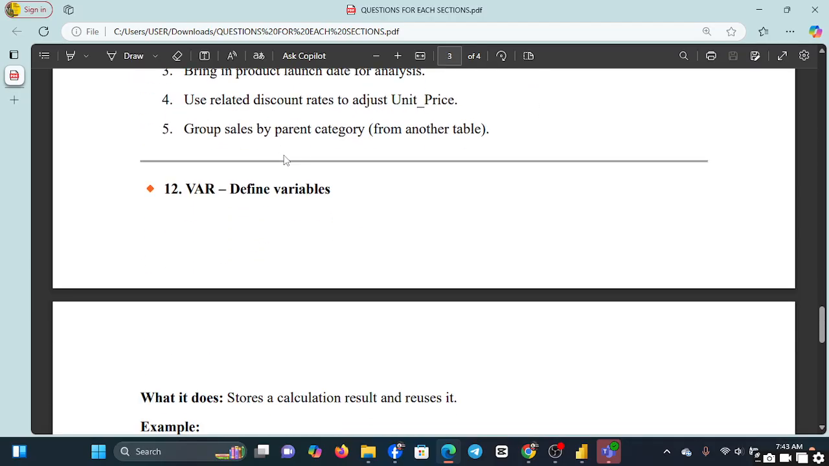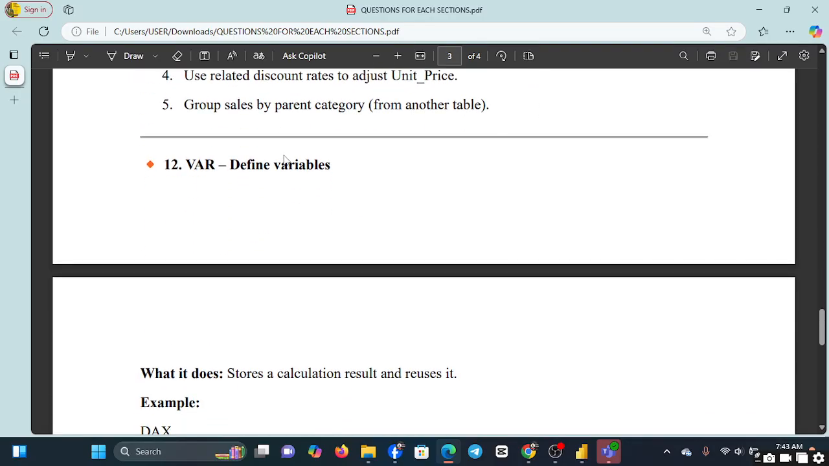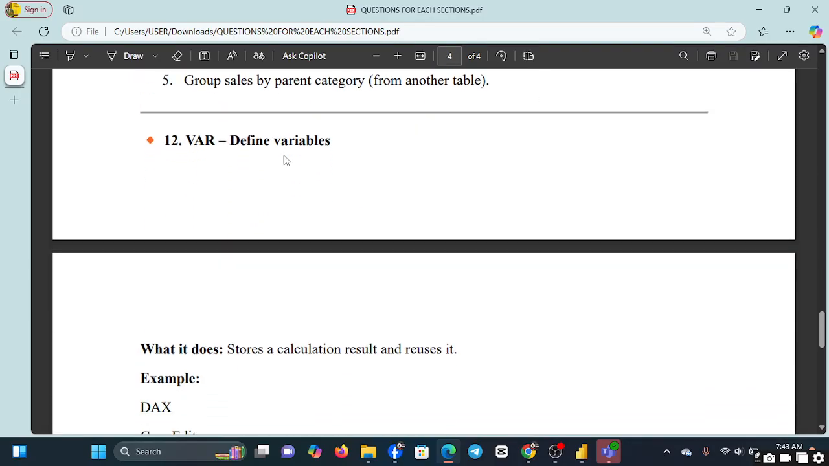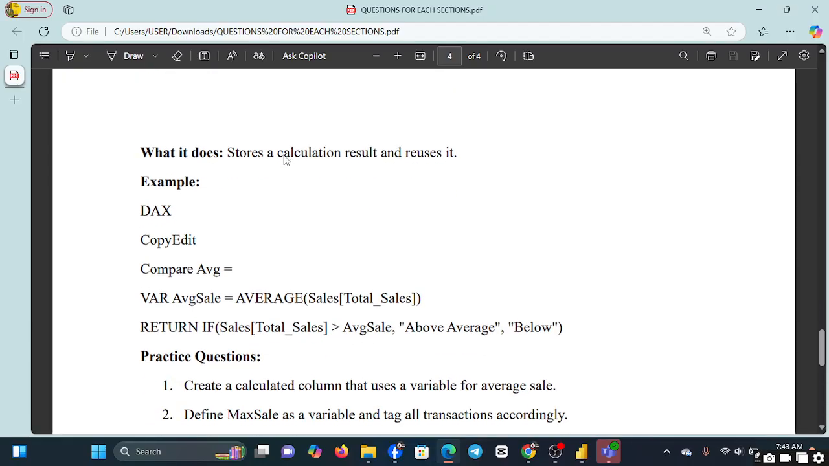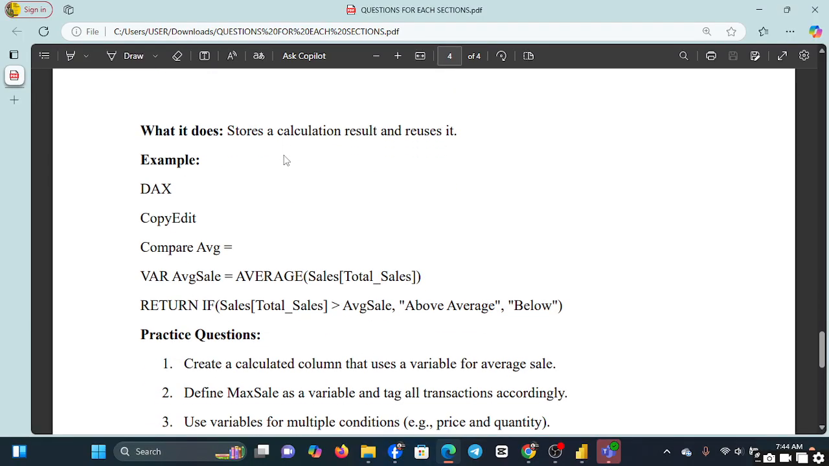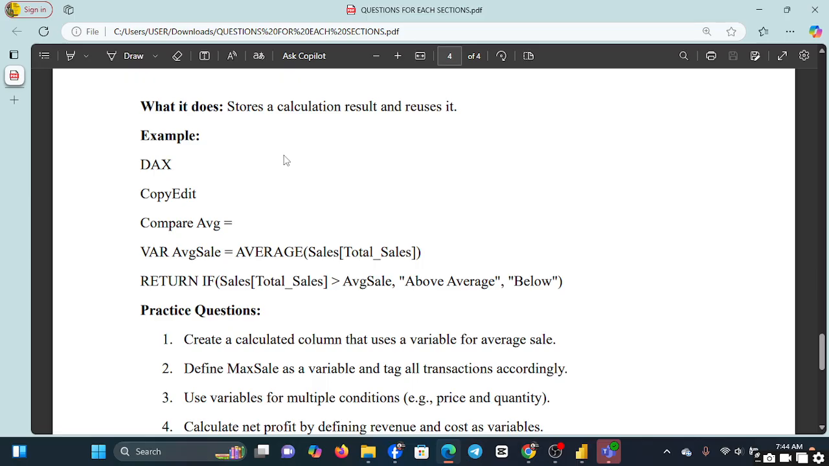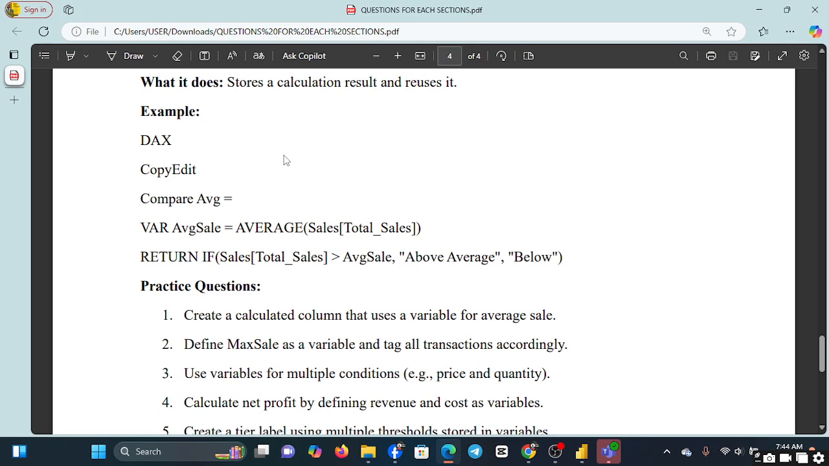We also want to look at VAR, to define variables for our data. After we define the variable, we are then going to insert our variable. For instance, now we want to define a variable for average sales. You know that the average sales is the average of your total sales. So you can use this to derive a table for your normal average sales, then you can return a value, if it's yes or no, something like that.